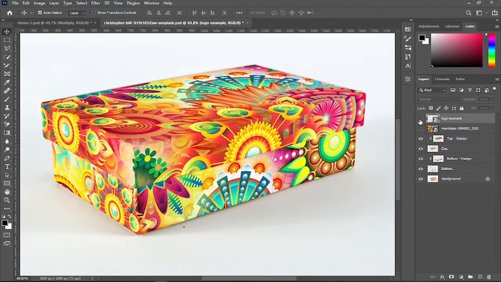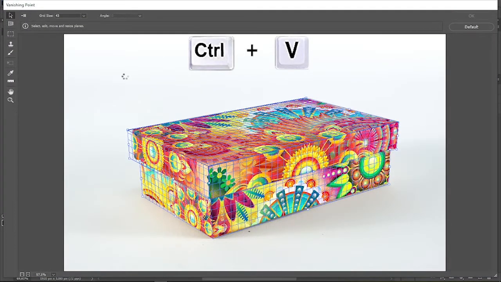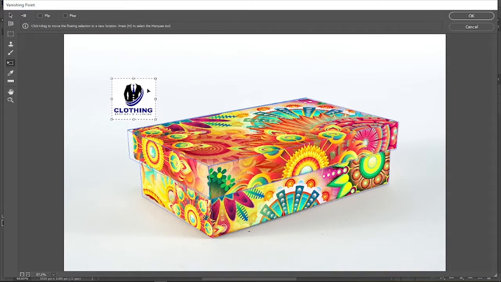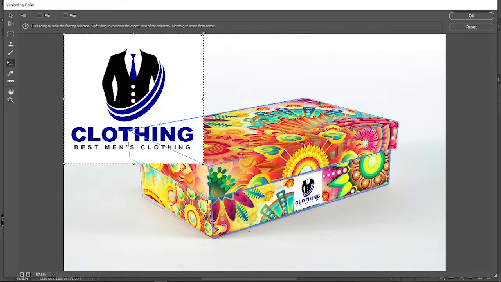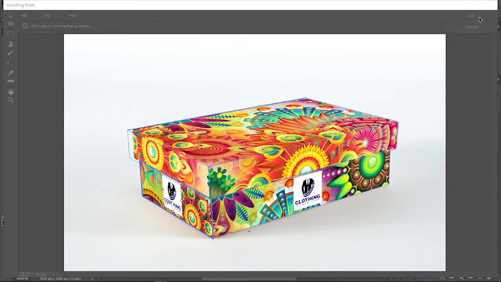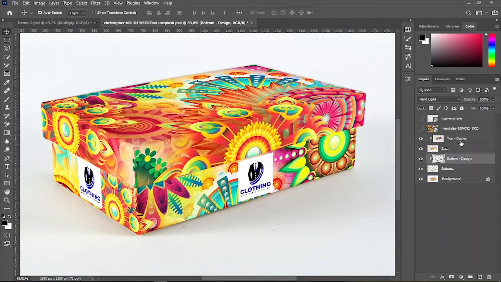Now you can hide the image layer, then select the bottom design layer, go to Filter, Vanishing Point, press Ctrl V, press Ctrl T, and drag the handler if you want to resize it. And then drag the image onto the bottom plane. You might also want to add more, so press Ctrl V again, resize it, adjust the size, and place it on the other side. Click OK. Do the same with the top design, still the same method.